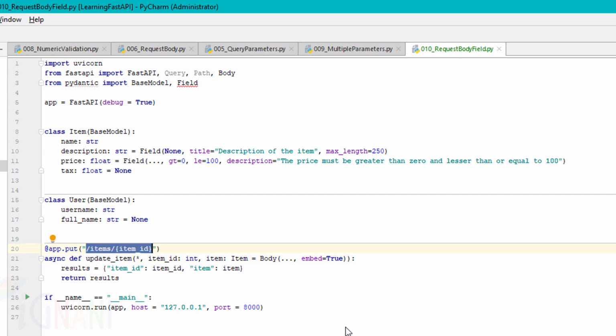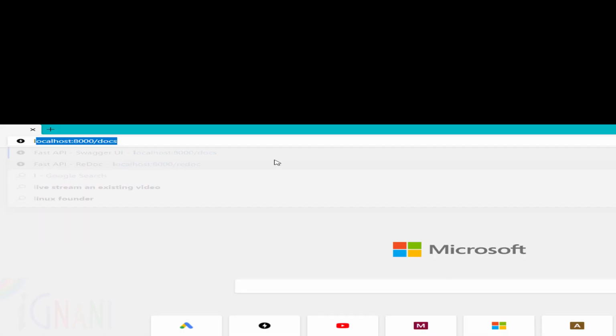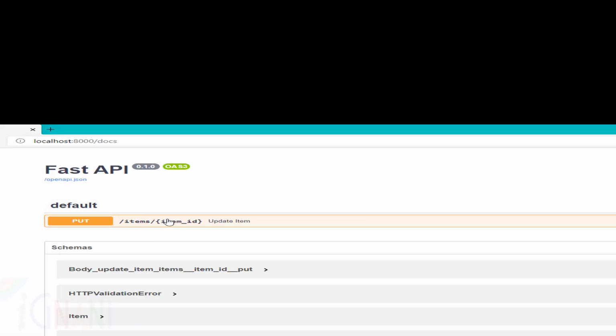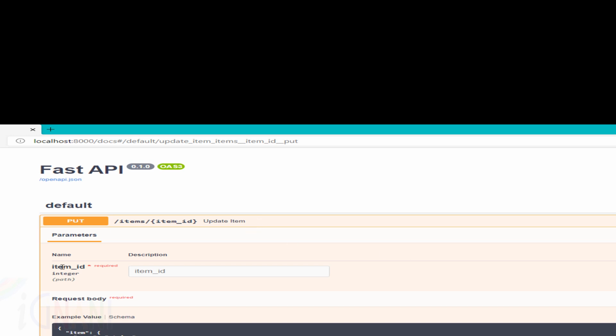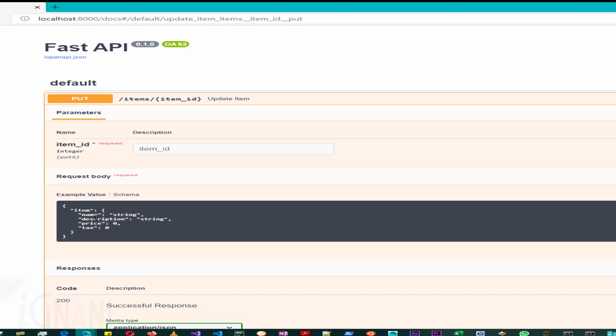And then we have item ID, the path parameter declared over here, and then we have the item. Inside the body, I have declared it as embedded is equal to true. So now let me go ahead and run this code. Now you can see I have one method of type put. There is one path parameter over here, and we have the schema that's referenced here.